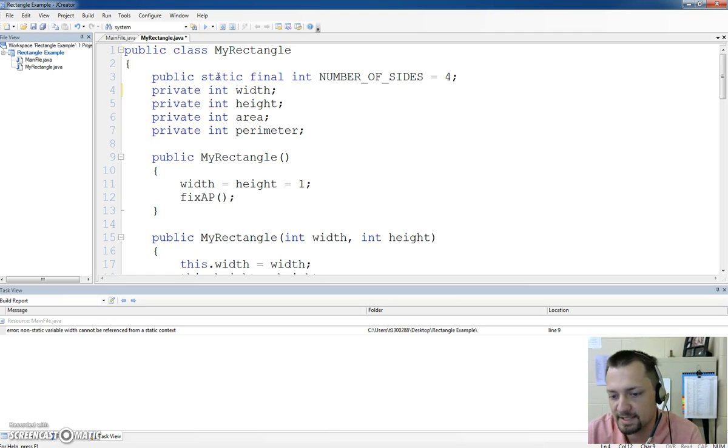So remember, if you put static on a method, static methods or class methods can only access static or class attributes. And when you have something that is static or class, either variable or method, it can be accessed through the class name. Non-static variables and methods cannot be accessed through the class name.